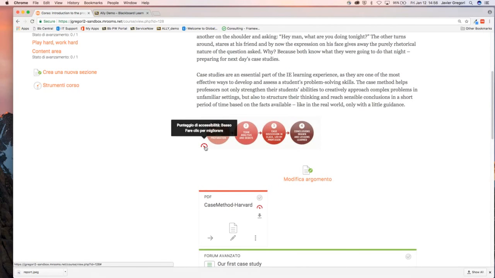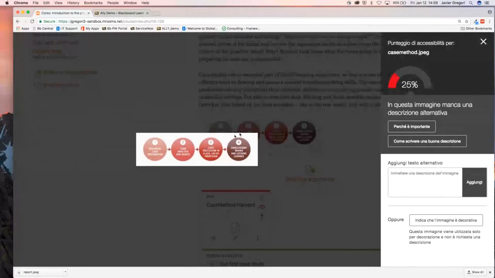This means that if I click here as a teacher, I'm going to get some guidance on how to fix the accessibility problems. You will notice immediately that this is localized to Italian. Even when the content is not in Italian, you can see that the platform is fully localized and the accessibility solution is localized. Here you see that we have this image, and this image is not very accessible. It has a score of 25%. And here is the problem.